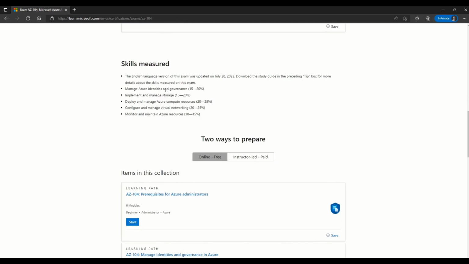And please note the skills measured: manage Azure identities and governance, implement and manage storage, deploy and manage Azure compute resources, configure and manage virtual networking, monitor and manage Azure resources. And also please note the percentage for each of the skills measured.